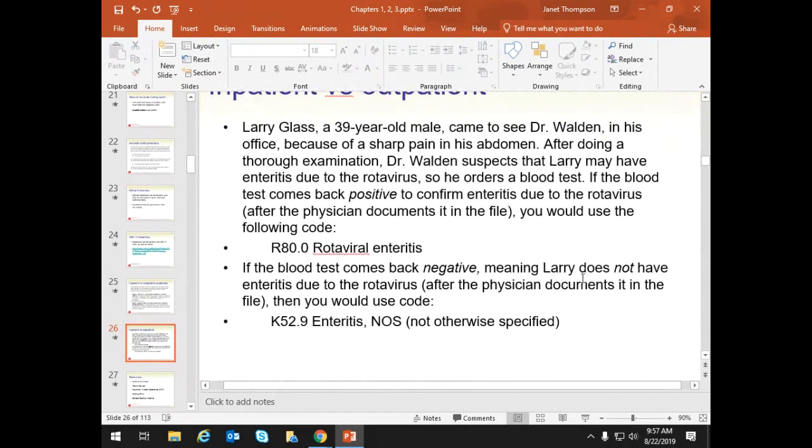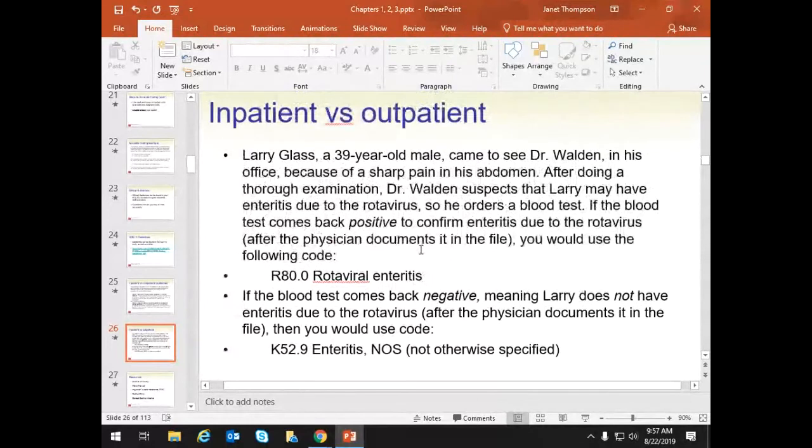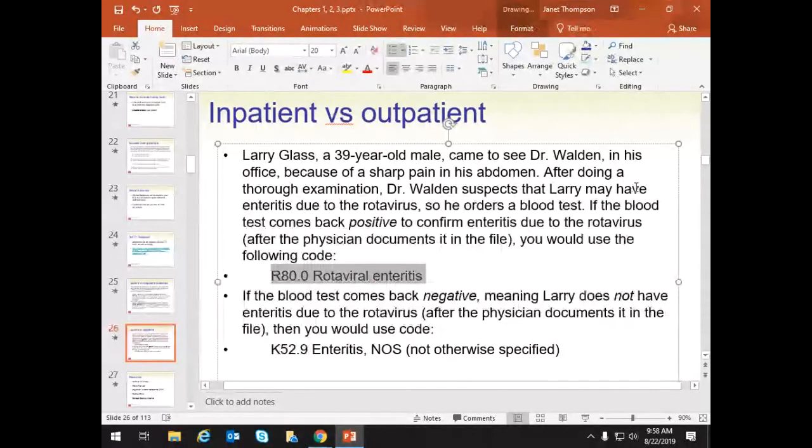All right, so here's an example of an inpatient versus outpatient scenario. Isaac came to see his doctor. He has a sharp pain in his abdomen, so he's in an outpatient setting. After doing an exam, the doctor suspects he may have enteritis due to a rotavirus and orders a blood test. If the blood test comes back positive to confirm enteritis due to rotavirus, you would use the following code, R80.0. If the blood test comes back negative, meaning he does not have enteritis because of rotavirus, you would code enteritis NOS. That means not otherwise specified.